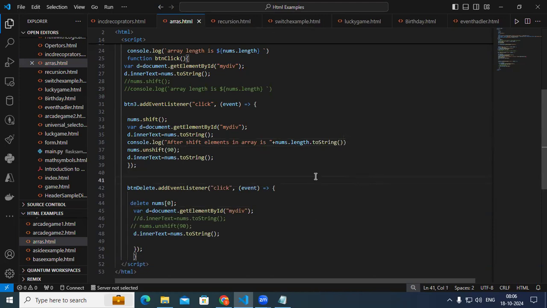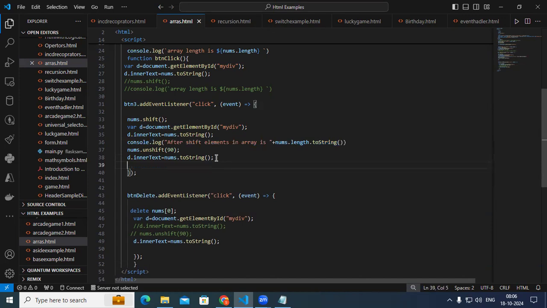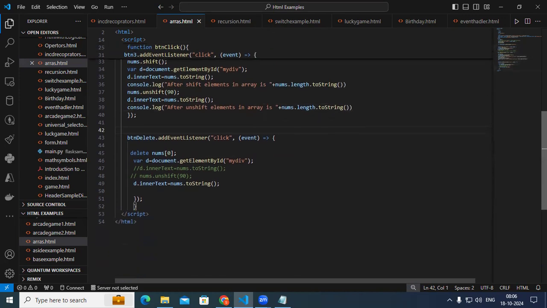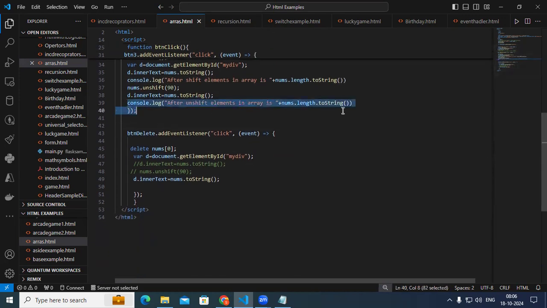Similarly after unshift, what happens? Here we go with this, then again try to print. After unshift, elements in array is, so it is going to give you the length there. Now here again I take this and try to print how many elements we have in this, after deletion, after delete.